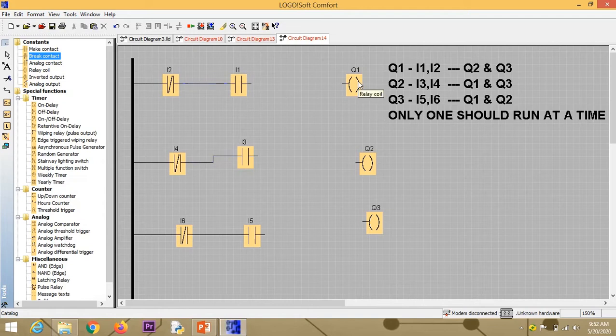So when Q1 is in the on condition, Q2 and Q3 should be off. And Q2 is on means Q1 and Q3 should be off. Q3 is on means Q1 and Q2 should be off. That means only one machine should run at a time.